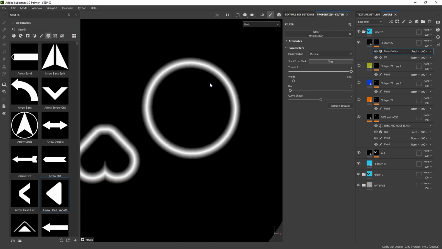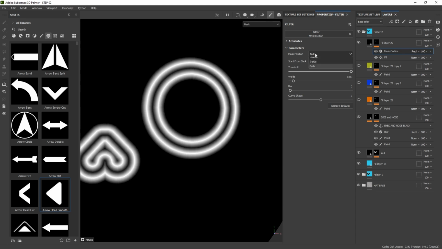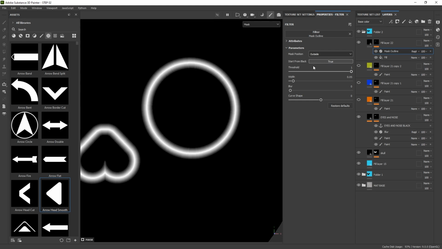So this mask outline is going to take a look at the difference between the black and white, and it's going to create an outline based on that. But you can change a couple of things. You can go for outside, you can go for inside, or you can go for both, right? So I'm just going to go for outside in this case.